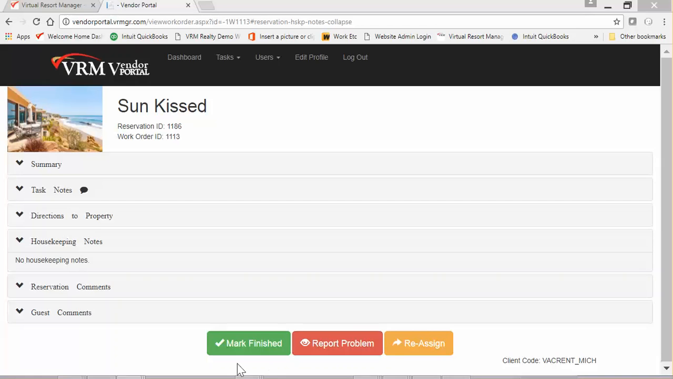There are three action buttons below the task information: a green marked Finish button, a red Report Problem button, and a gold Reassign button. When the vendor has completed his task, he needs to click the green marked Finish button. This will update the Readiness Manager grid and the work order, marking both as complete.